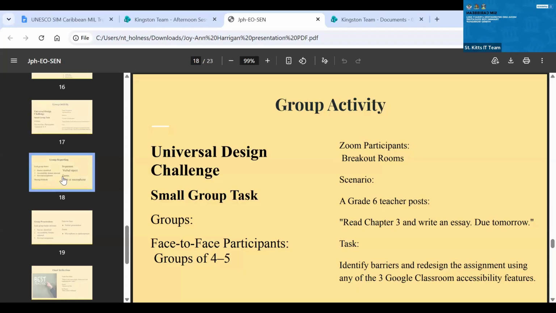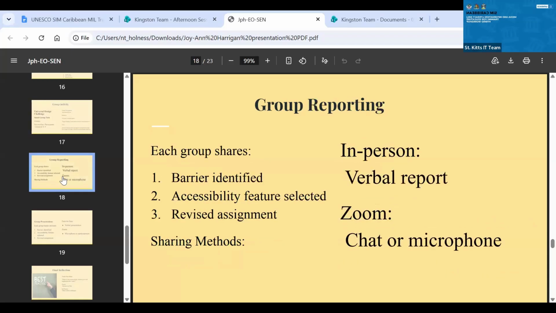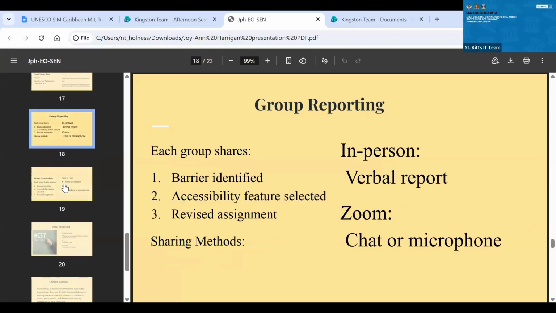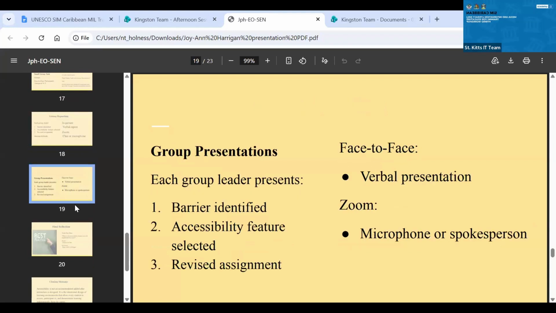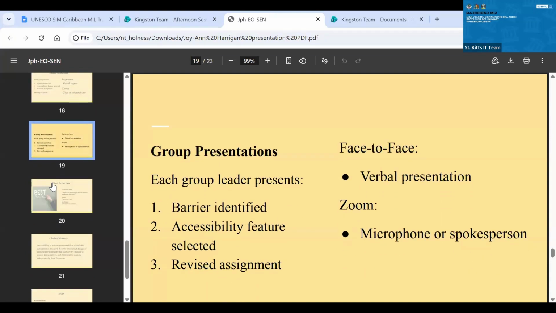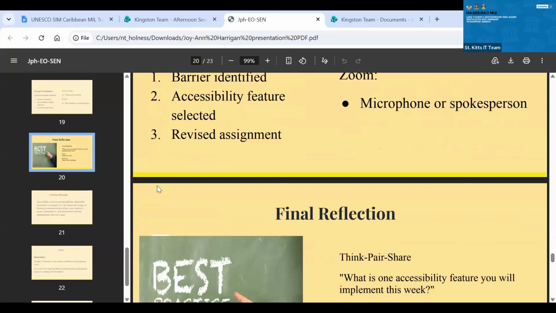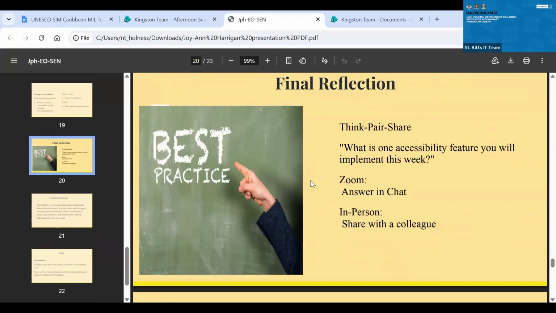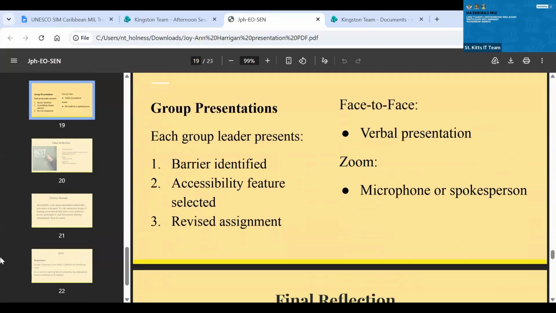There are 3 things that Universal Design for Learning differentiates. As educators, we have to remember to do that. And differentiation for UDL looks at your output, your content, and your product. Good? Very good.